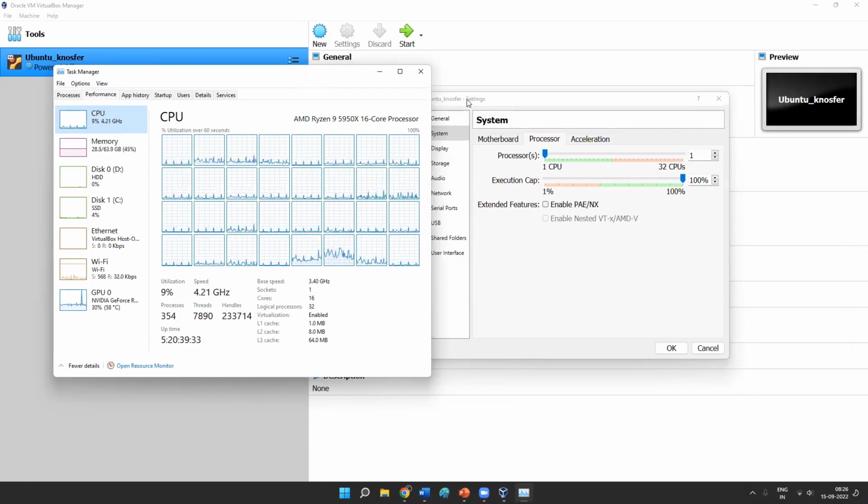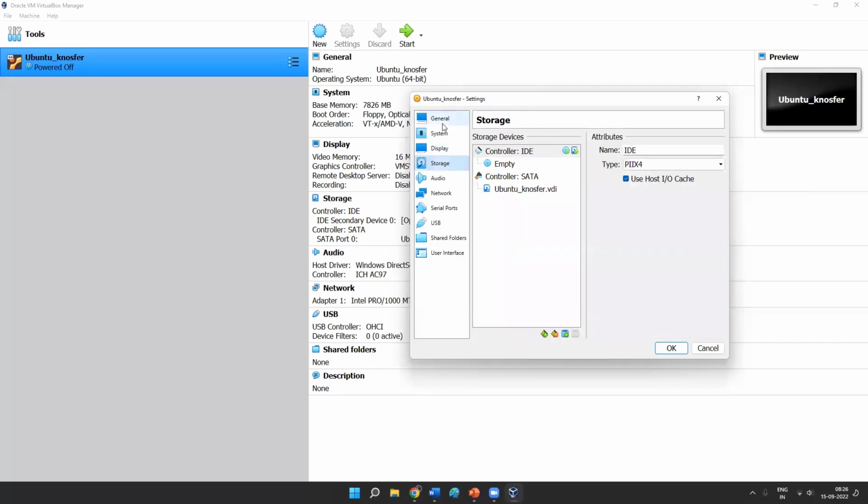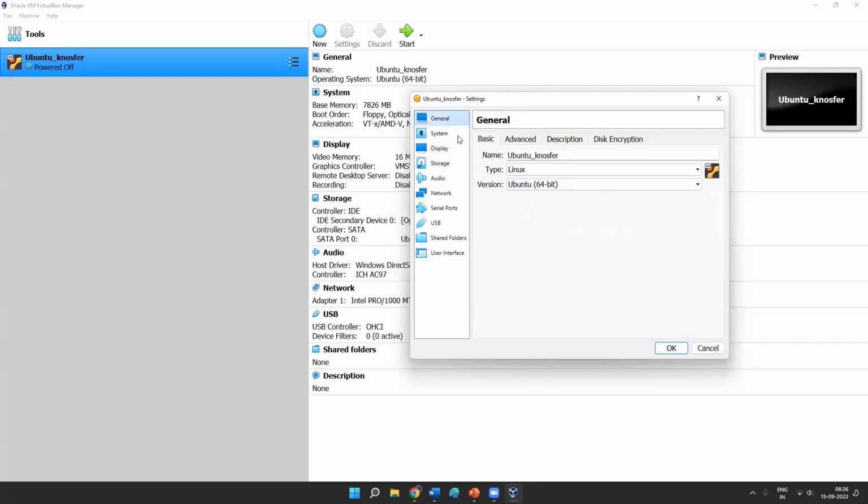I'm creating a virtual machine and I'm giving it, see, out of 32 cores, I'm going to give it 6 cores. Acceleration, you can leave it default. These are the things that we'll not need right now. And go to storage. No, let's click OK.